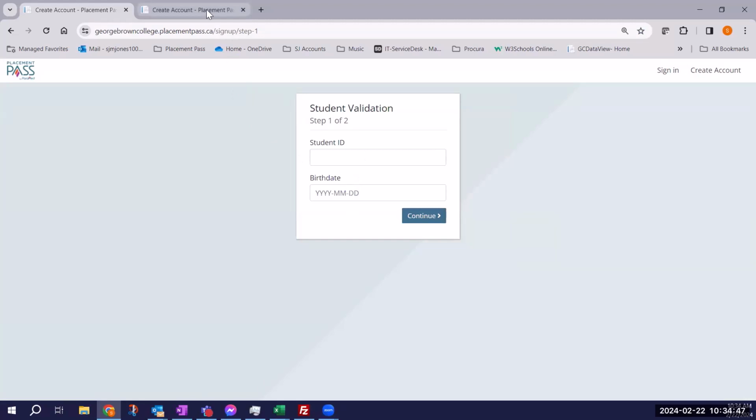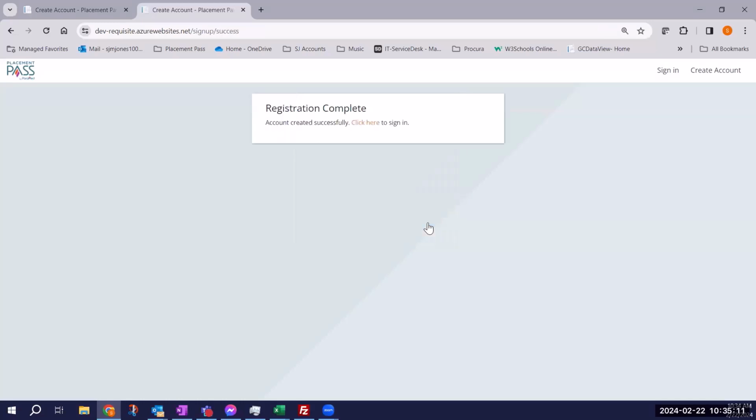Now, just to note, I'm moving over to a demonstration account for Placement Pass so that we're not sharing any live data or information. So once you've entered your George Brown student ID and date of birth, it brings you to a password screen where you would enter the password that you want to use ongoing for your Placement Pass account. You enter that, repeat it, and then hit Submit.